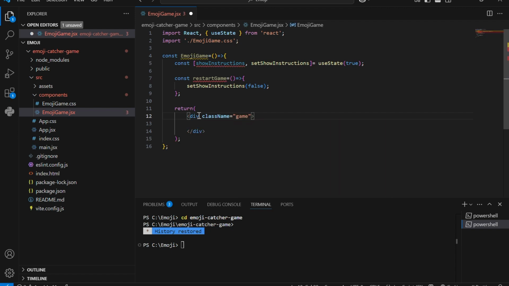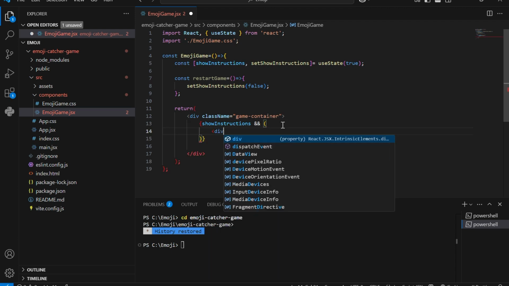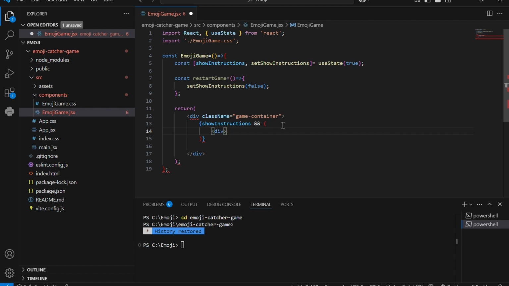showInstructions &&. This line uses conditional rendering to check if showInstructions is true. If true, the content inside the parentheses will be displayed. If false, the instructions will not be displayed on the screen. div className equals instructions. This creates a div specifically for holding the game instructions. The className instructions is used to style this block of content. It ensures the instructions are visually separated from other game elements.